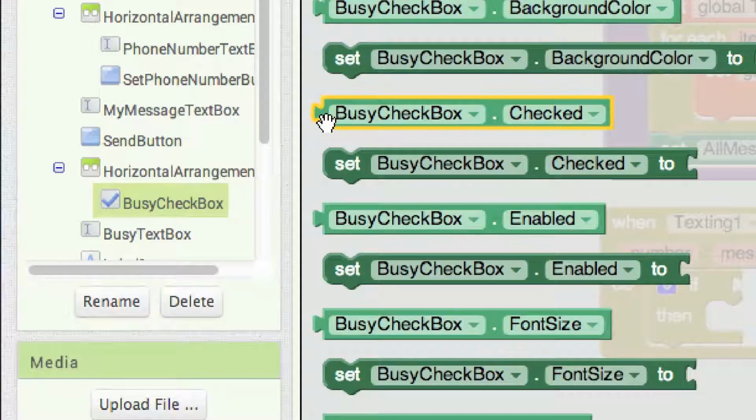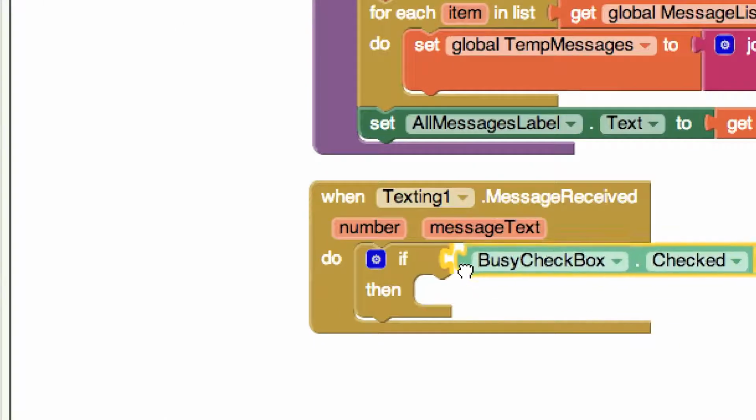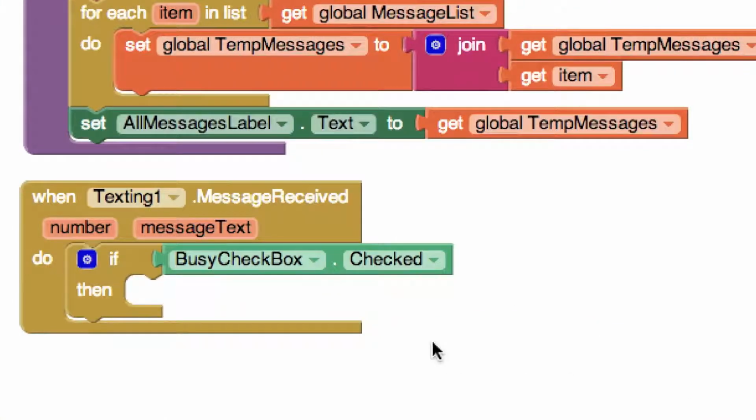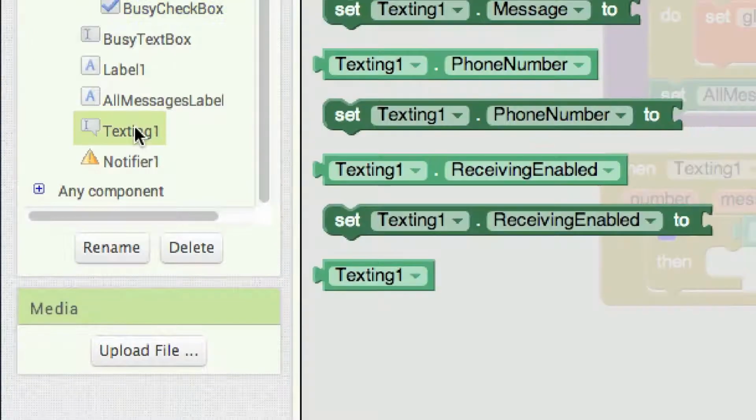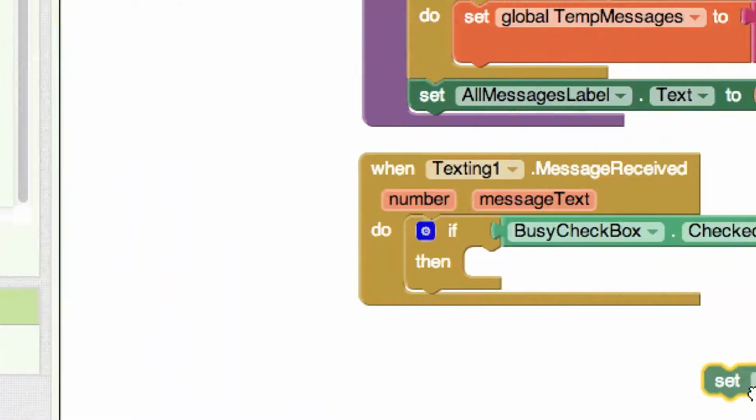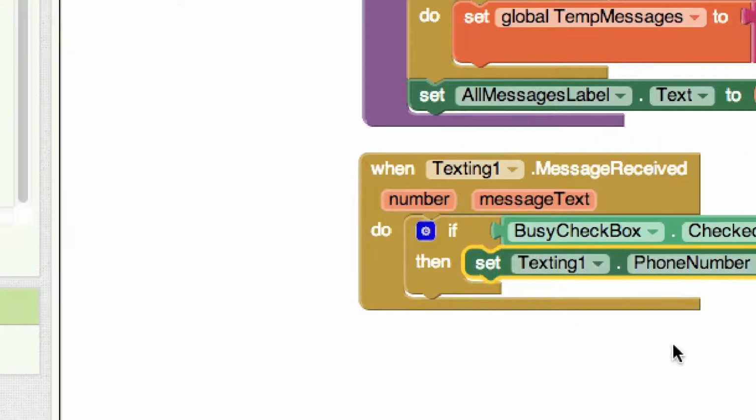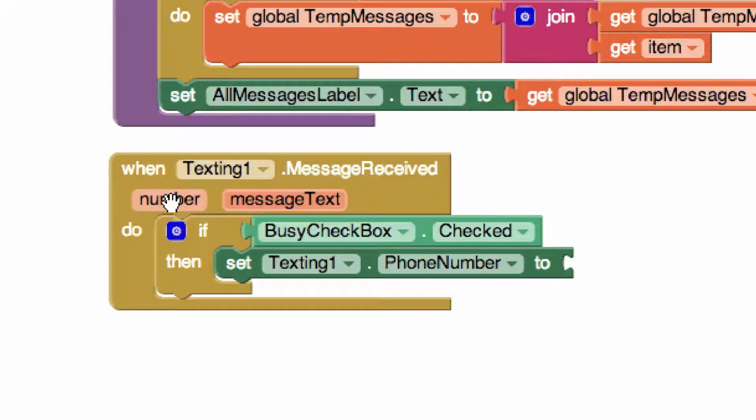And is it checked? I'm going to find out. Drag that right there, put it there, and that's going to return if it's checked or not. If it is checked, well, I want to send a message back to them. So let's come in here, come down into the texting part, and I want to set the texting phone number that I'm going to be sending my canned response to, and that's going to be right here where it says number. So let's just grab that, drop it right there.